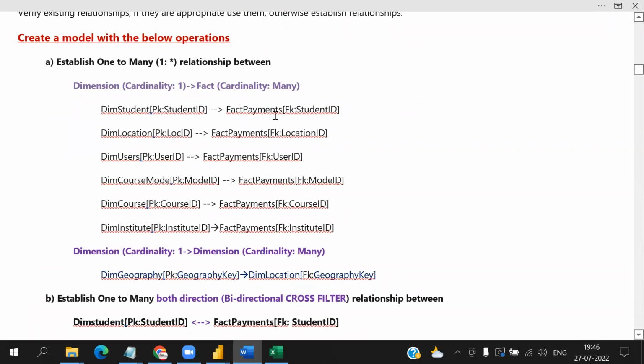Student to fact table, location to fact table, user to fact table, course mode to fact table, course to fact table, institute to fact table. This is the way relationship required. In this way, ensure the same way relationship is available. Go to this.